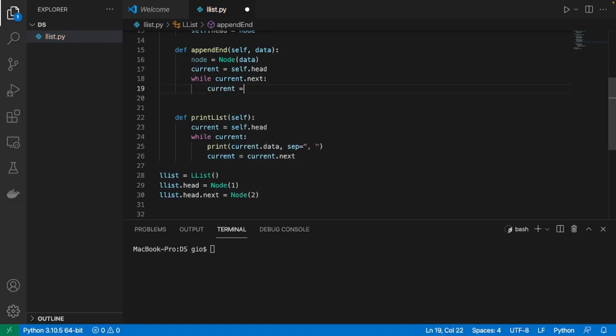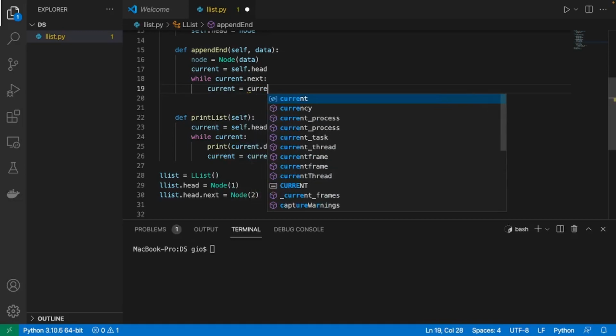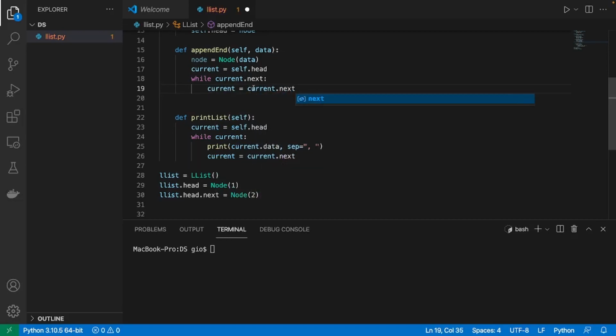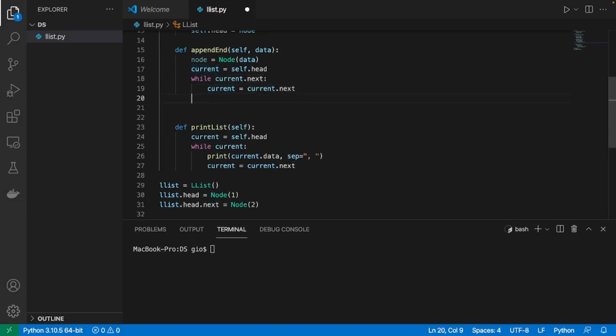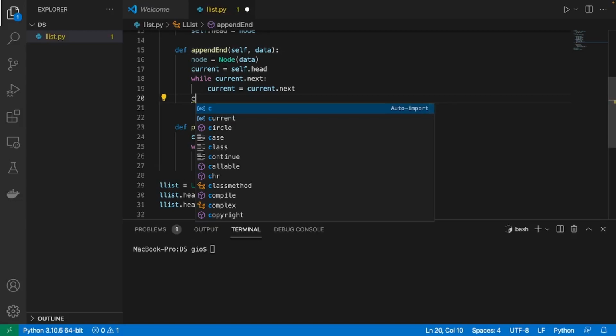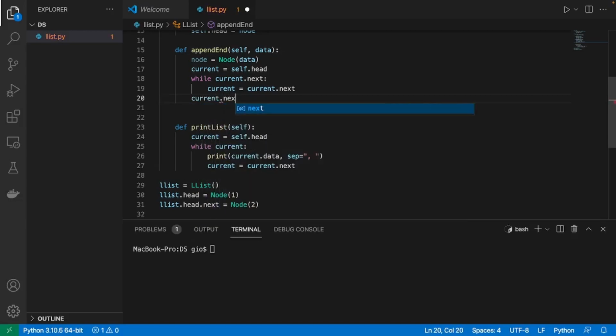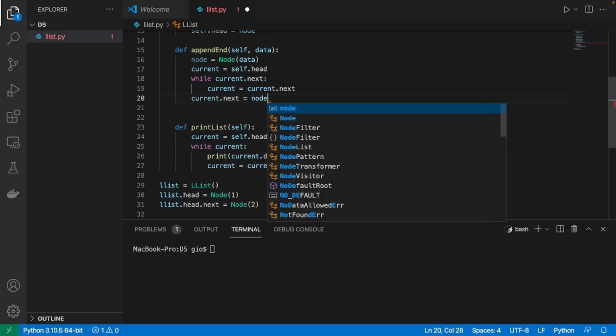Let's do current is equal to current.next. And if we ever get to the point that current.next is None, that means we're at that last node before it reaches the end. And since we know that the next one is going to be None, we can just assign current.next equal to the new node, which means we're attaching that new trolley, that new node, to the end of the linked list.